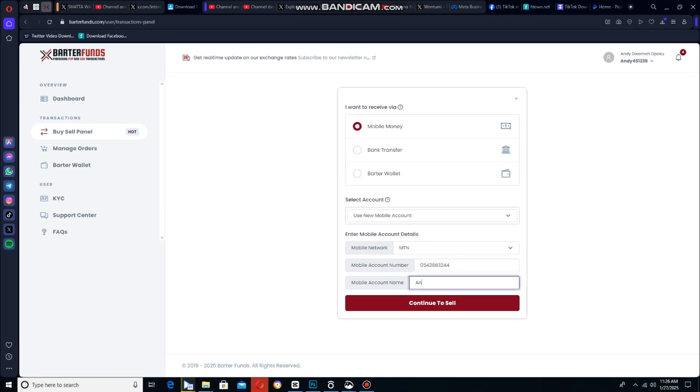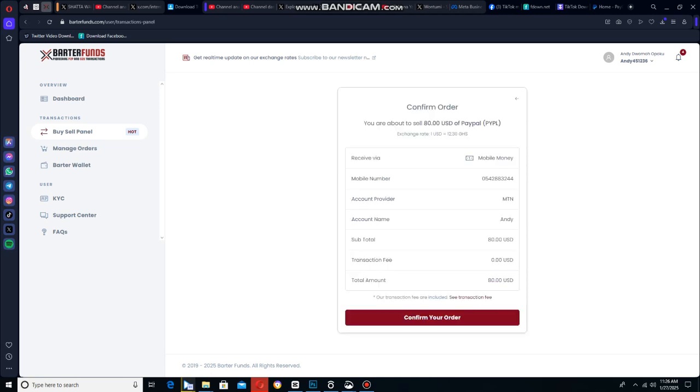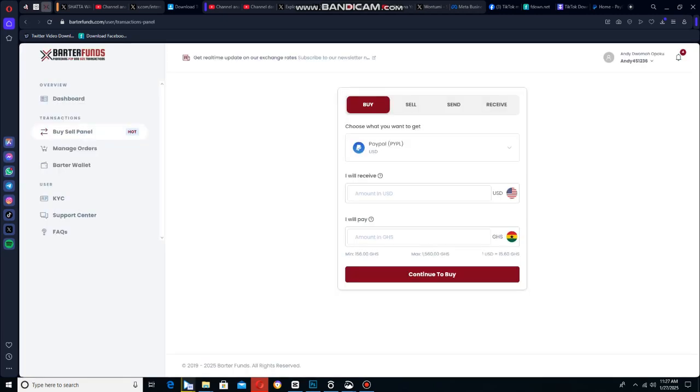Then you confirm your order and follow the procedure. They will give you the channel to send the money to them, and it will reflect here. So this platform will help you to withdraw your money after creating the PayPal. If you want to deposit money into your PayPal, you can use the buy button. If you want to withdraw your money, you use the sell button because you are selling your currency to them. I think this is the perfect way you can withdraw your money with your PayPal.